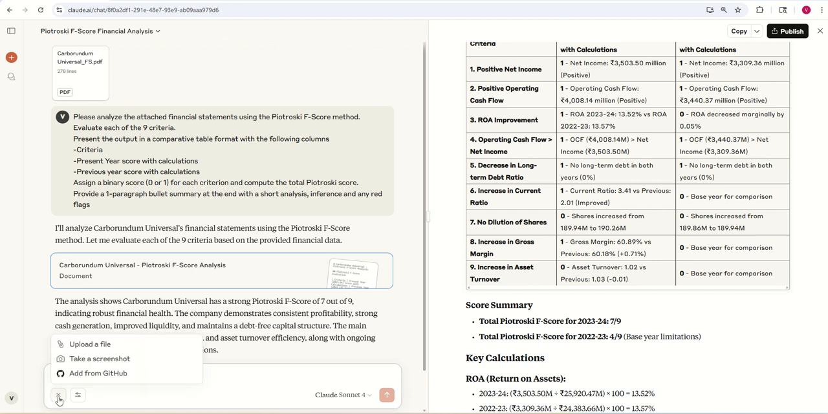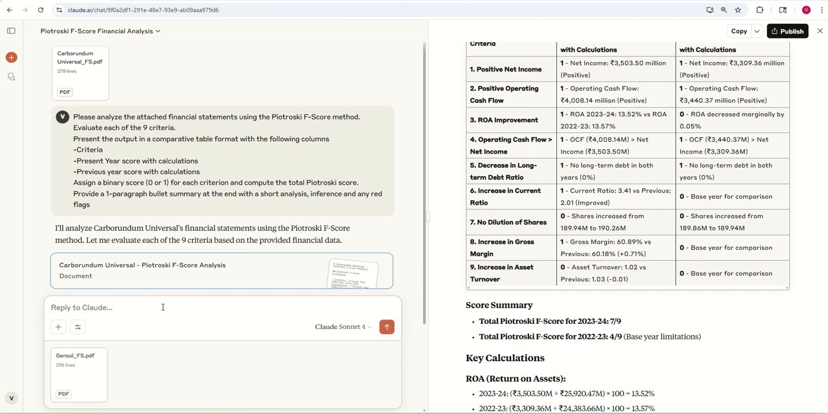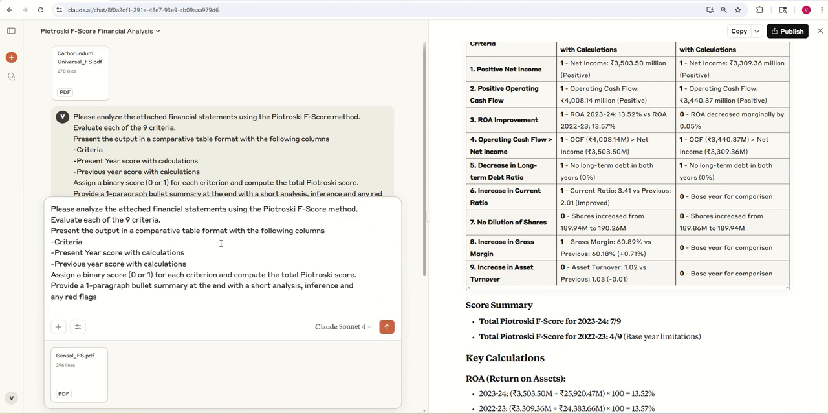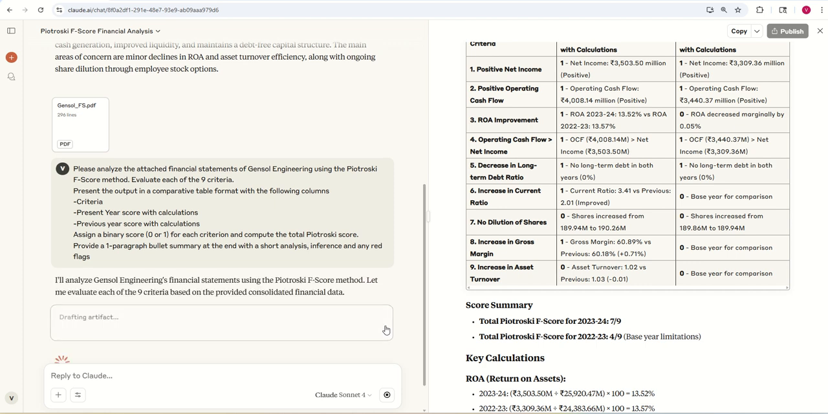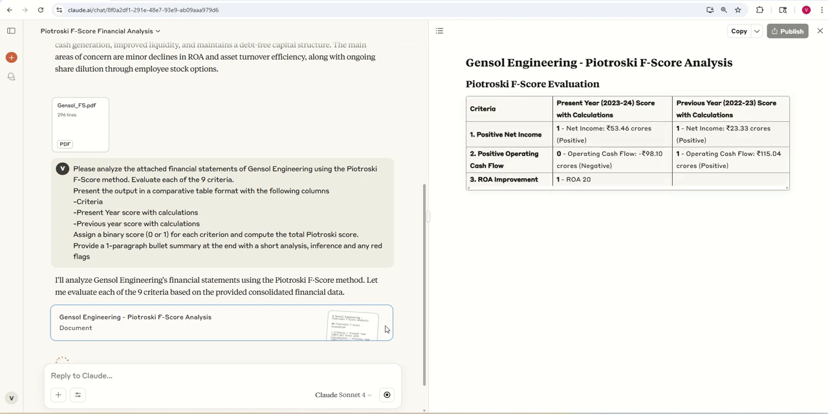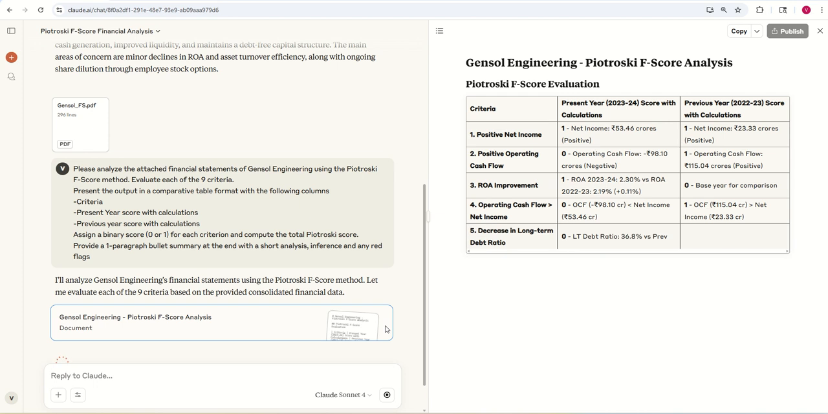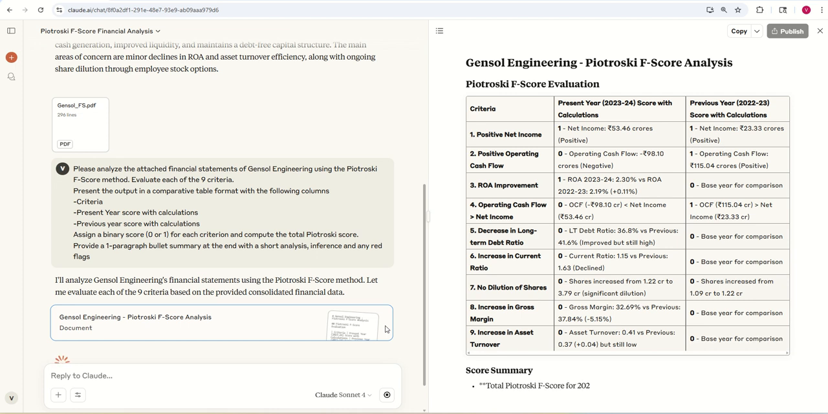Let us now do a contra example where we're taking the Gensol financial statements of Gensol Engineering. Provide a bulleted summary. Okay, let us see the output of Gensol Engineering. So positive operating cash flow is 0. Operating cash flow greater than net income is 0. Point number 5, decrease in long-term debt ratio is 0. Point number 6, increase in current ratio is 0.